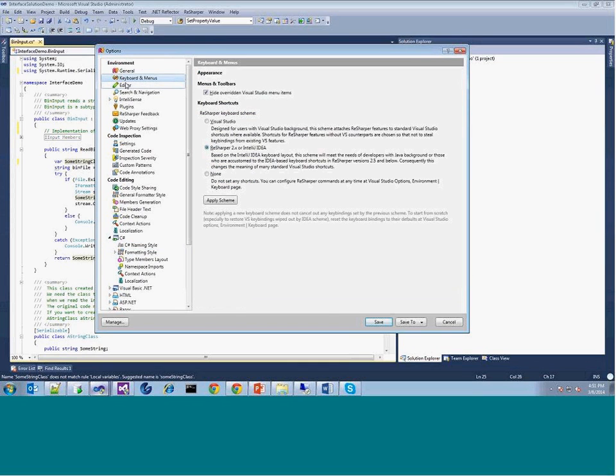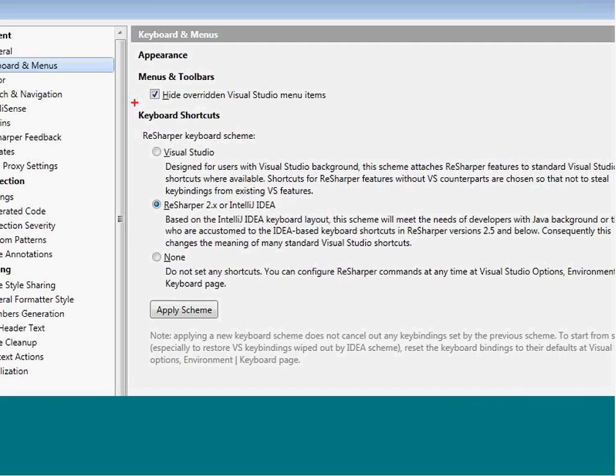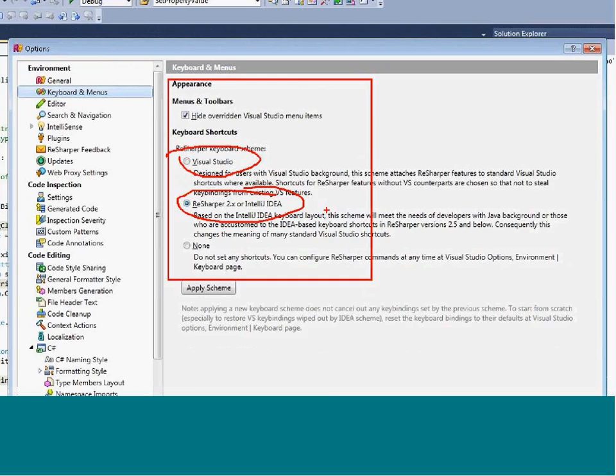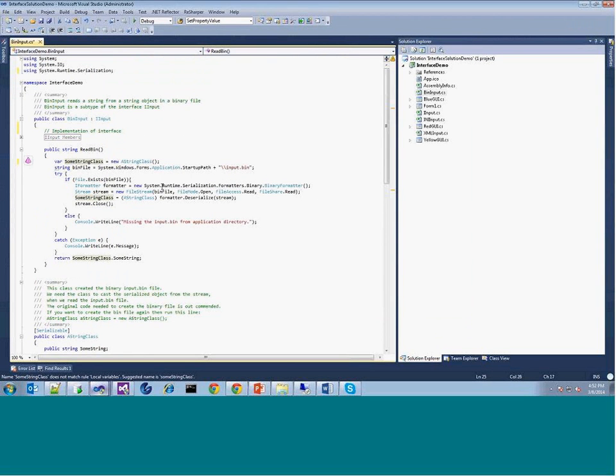Okay, so now I was talking about the keyboard schema. There are two keyboard schemes provided by Resharper. One is Visual Studio, and the other one is IntelliJ IDEA. Microsoft and Resharper have taken proper care. In case you choose to use the Visual Studio key scheme, it will not override any of the existing Visual Studio shortcuts. That is guaranteed.